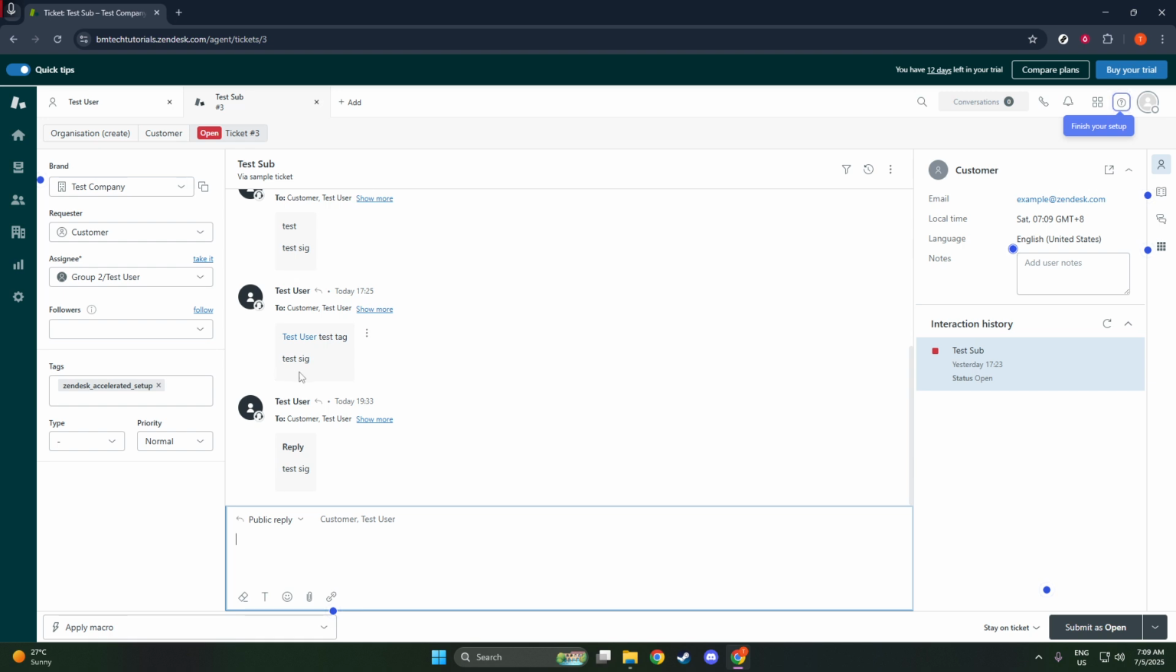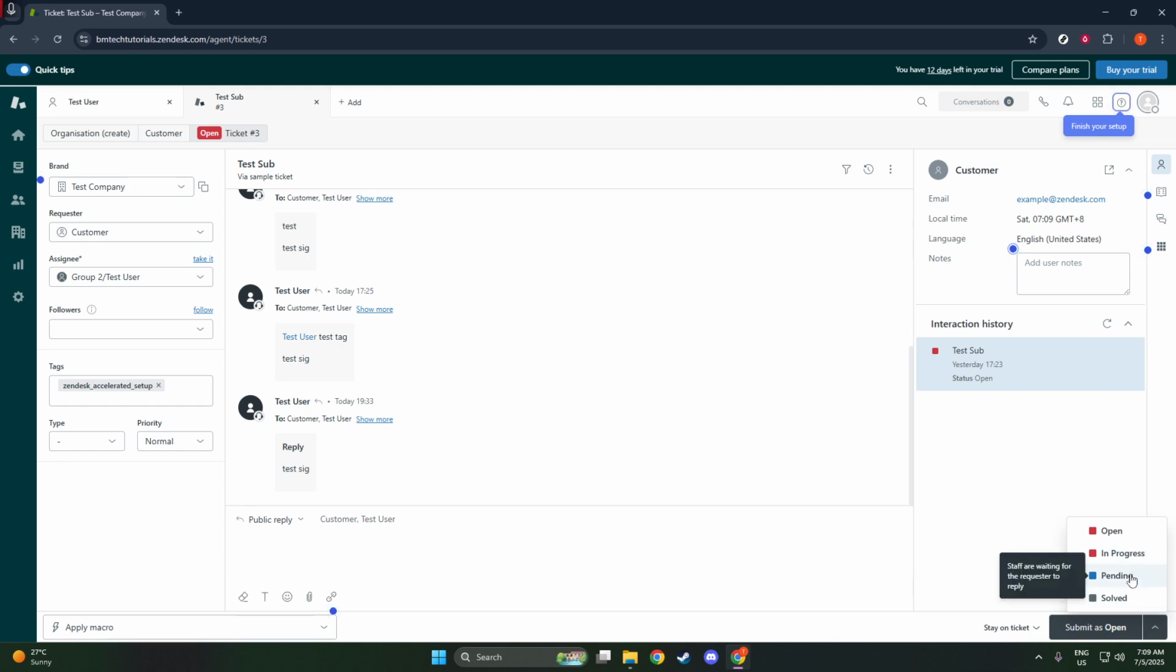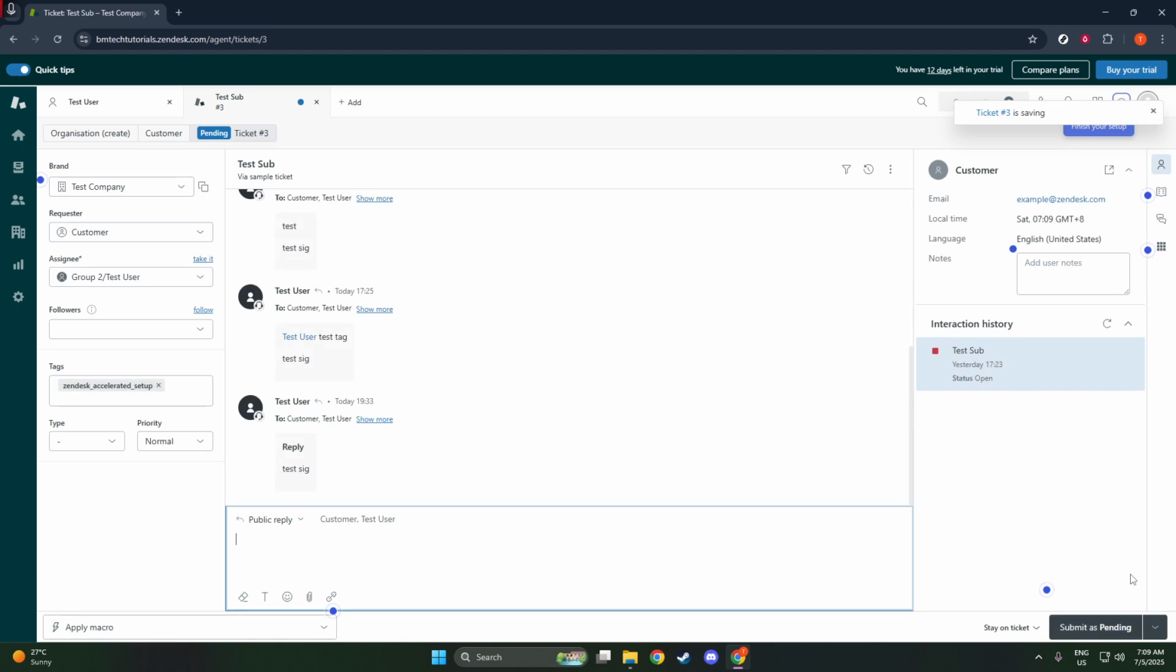In Zendesk, the status can be set to New, Open, Pending, On Hold, or Solved. Each of these serves a different purpose, but for our goal of pausing the SLA, we're going to focus on the Pending status. Let me explain why we select Pending.